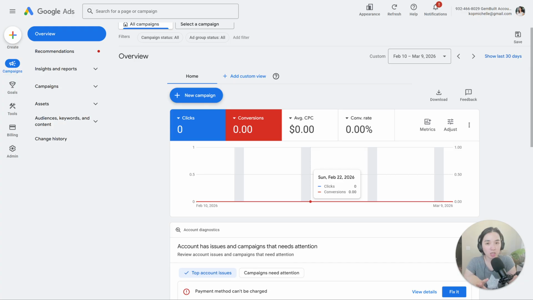So a little bit of a backstory. Earlier this week, I audited a client's account. This is for a preschool center in Los Angeles, and they were getting a lot of clicks from 18 to 24-year-olds and a lot of clicks from 55 plus year olds.